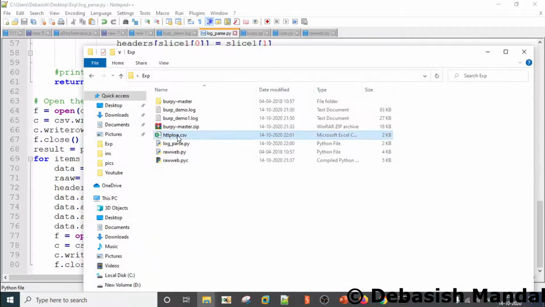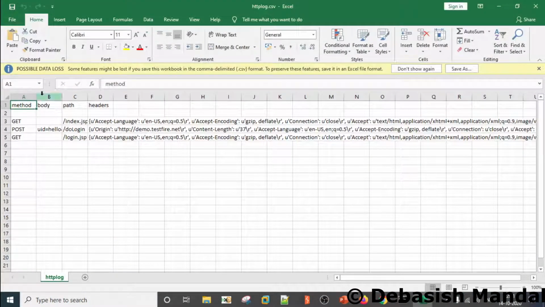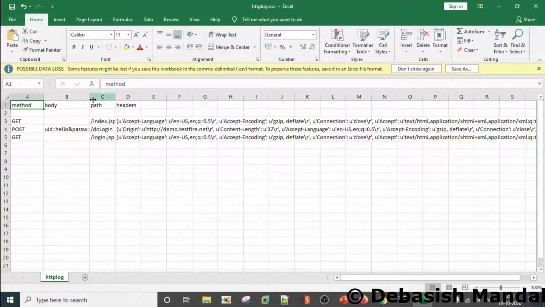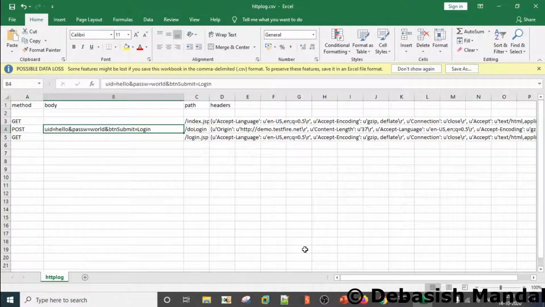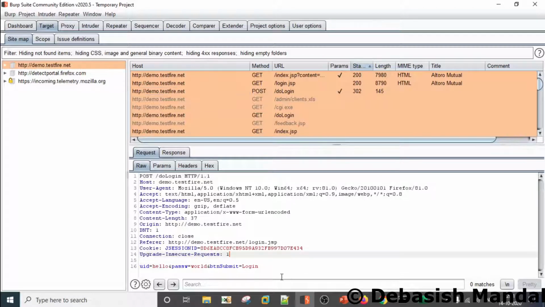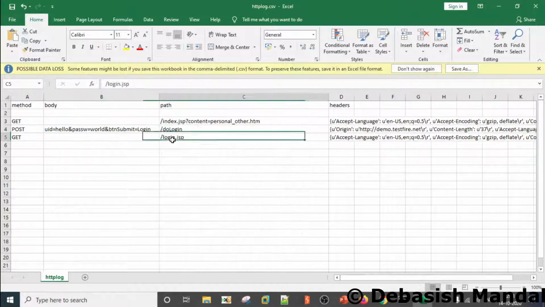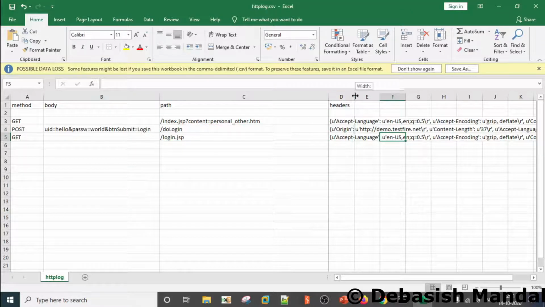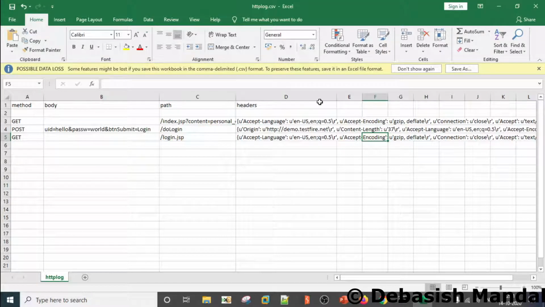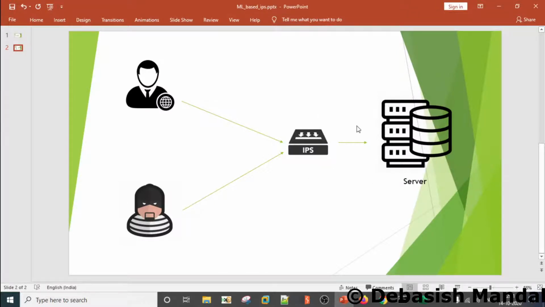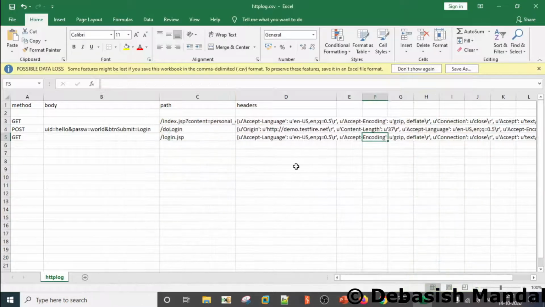So as you can see here, this is how our HTTP log looks like, and this is our method, body, and we are getting all the post parameters that were sent, UID, help, password, world, and button submit login, and we have our path, which is where the request was sent to, and we have our raw header. So in this video so far I have only covered how to export the log from this particular HTTP proxy and parse it so that we can fit it into our machine learning algorithm.